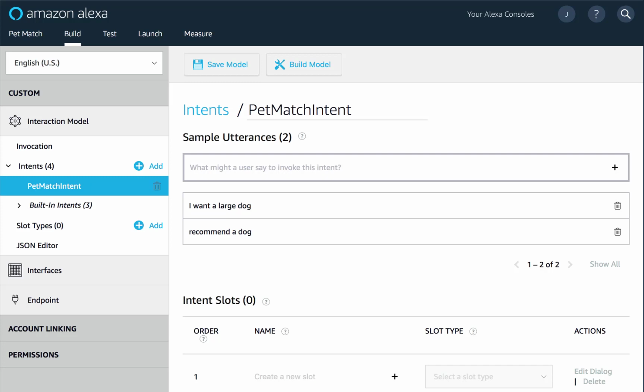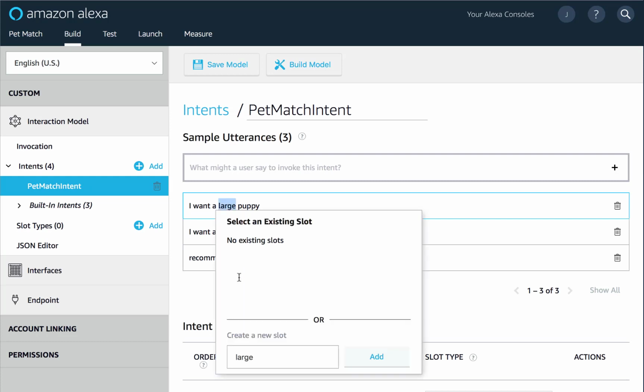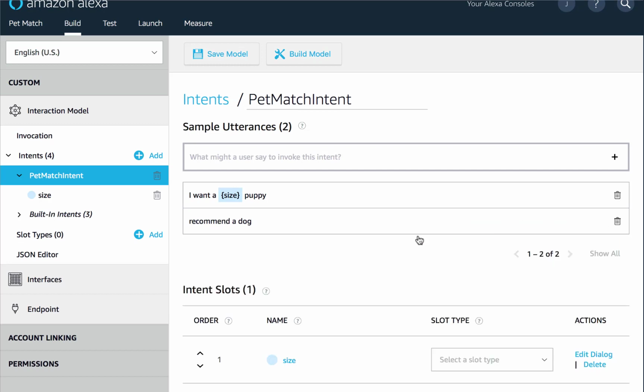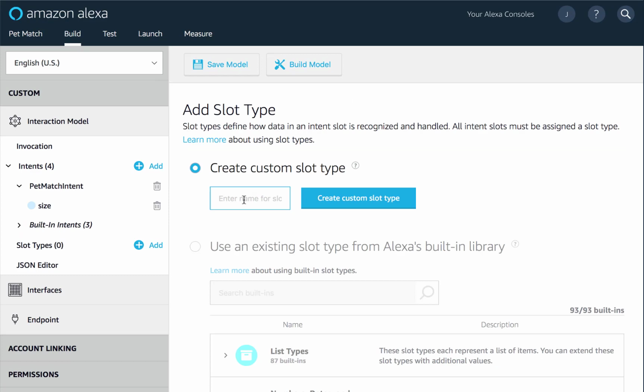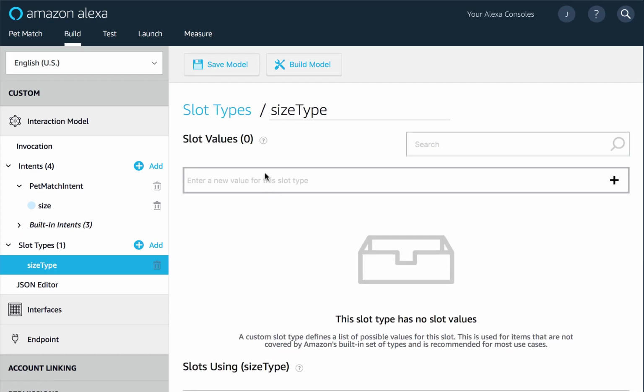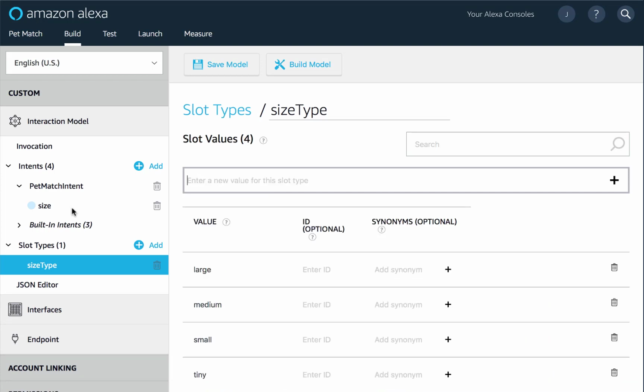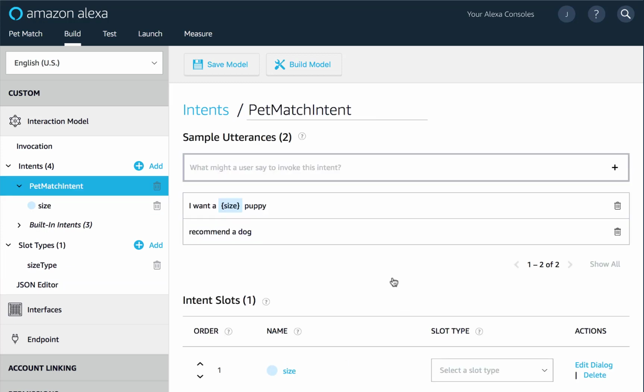What's a slot? In the Pet Match skill, for example, a user might ask for a puppy of varied size. Alexa, ask Pet Match to find a large puppy. Alexa, ask Pet Match to find a huge puppy. Rather than writing intents for every imaginable puppy size, you can leverage slots to map several different sizes to a size slot. Remember, if you decide to add new content or capabilities later on, you'll need to rebuild your model, so it's worth it to think it through now.